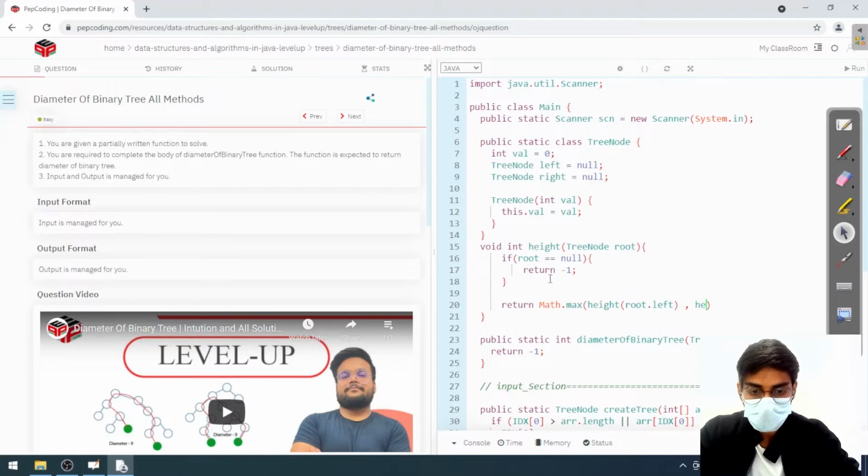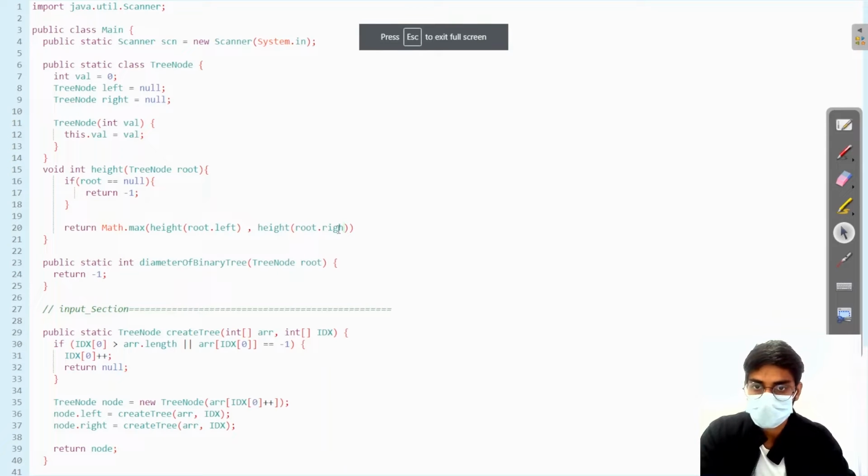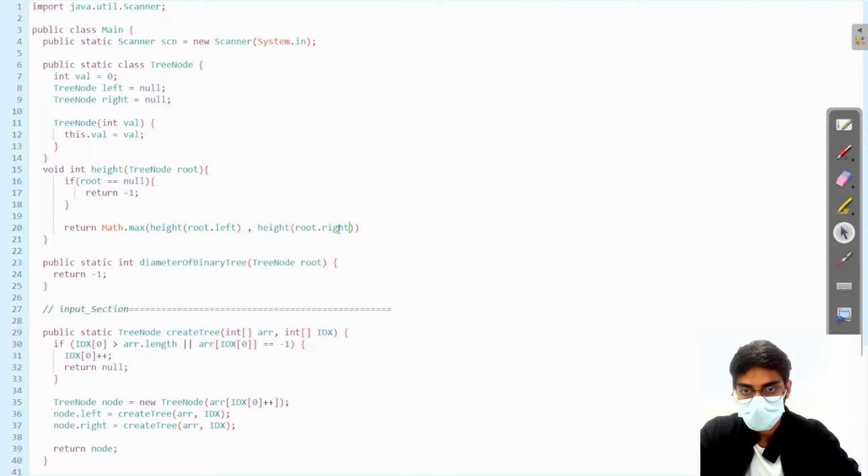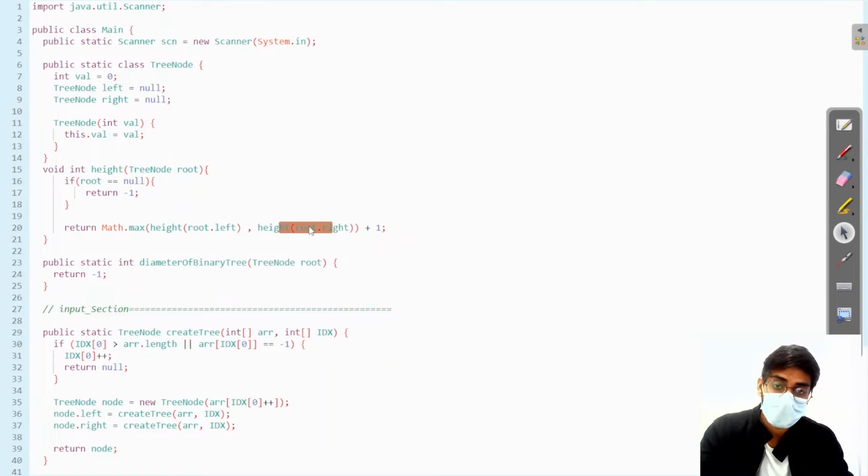and then I'm going to calculate the right height. For this I'm going to go full screen first. Then I take the maximum, and in the end I'm going to add +1. So we already know this code. First we calculate the left height and right height, then take the maximum of them, and in the end add +1.